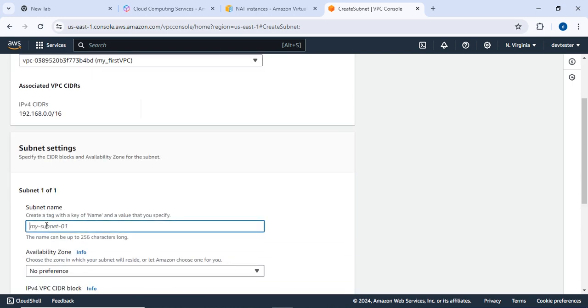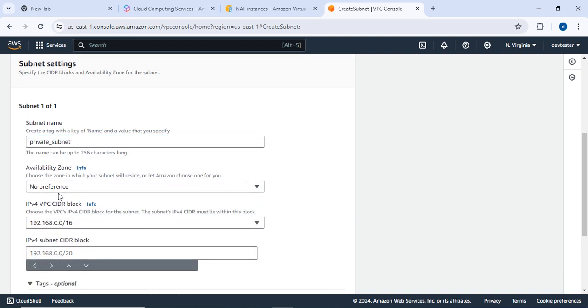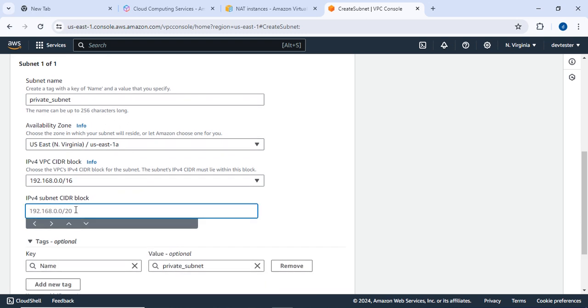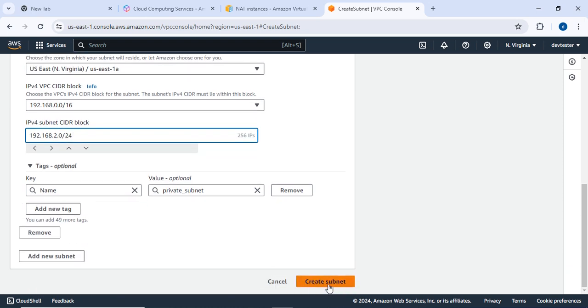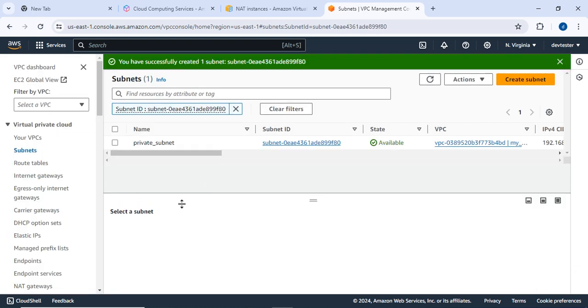I'm going to create one more subnet, that is the private subnet, private underscore subnet. I am going to create it in the 1A availability zone only, and the CIDR range is 192.168.2.0/24. This is the private subnet range.